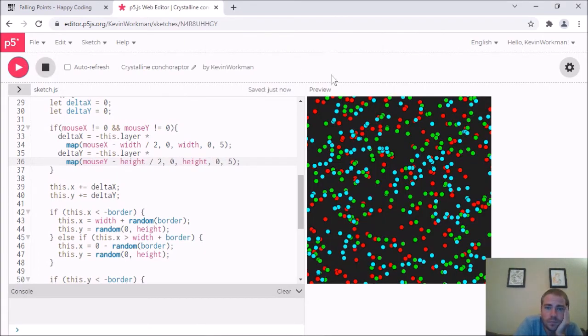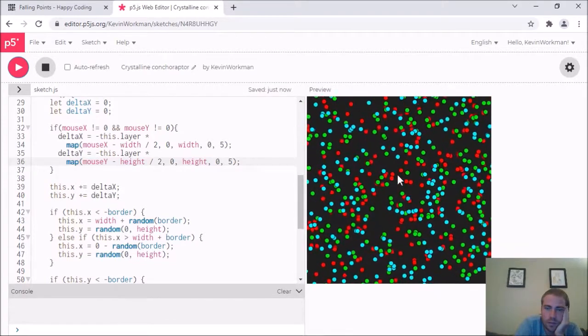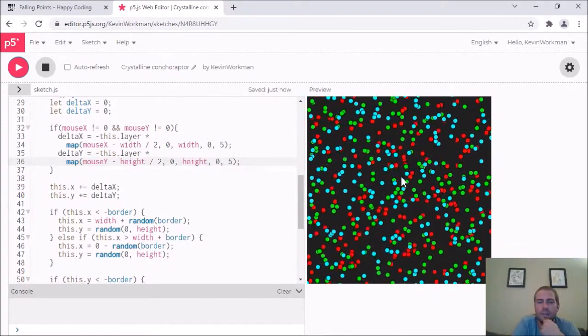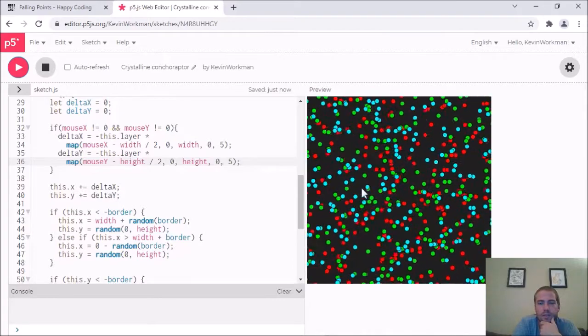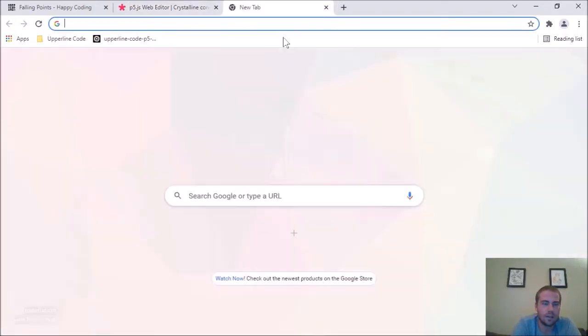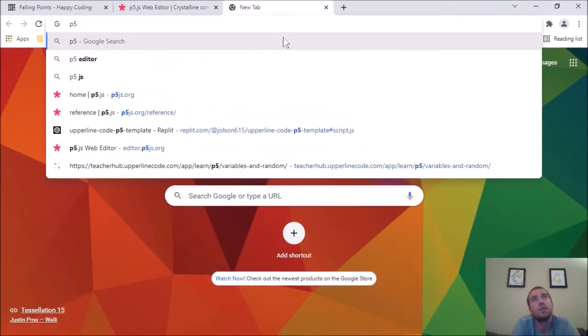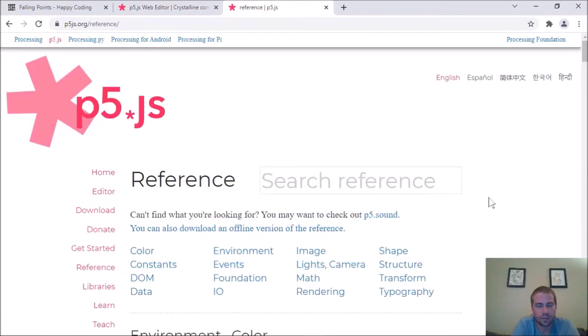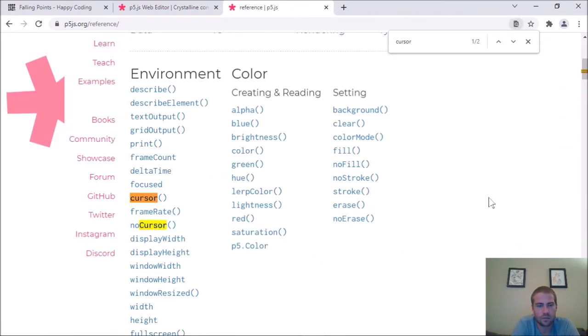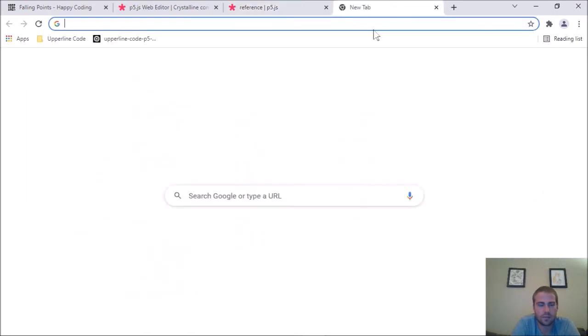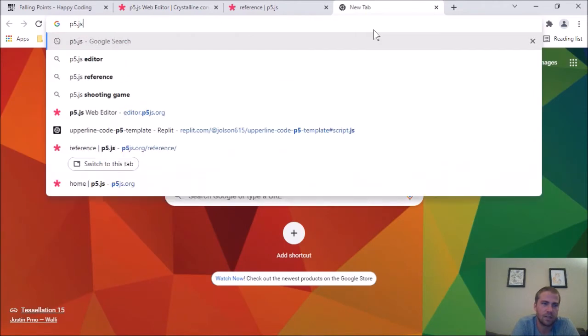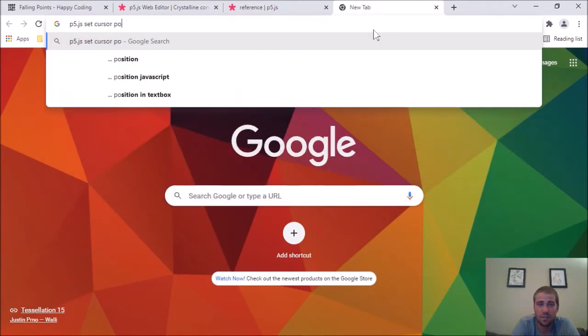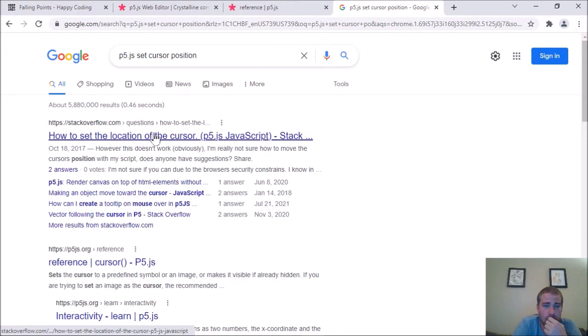Yeah. So now when I'm going, yeah, I wish there was a way to start the mouse in the center. Actually, is there? Can I do that? P5 reference, that's all I want. Is there a way to move the cursor? Let's see. So if I do p5.js set cursor position, is there a way to do that?